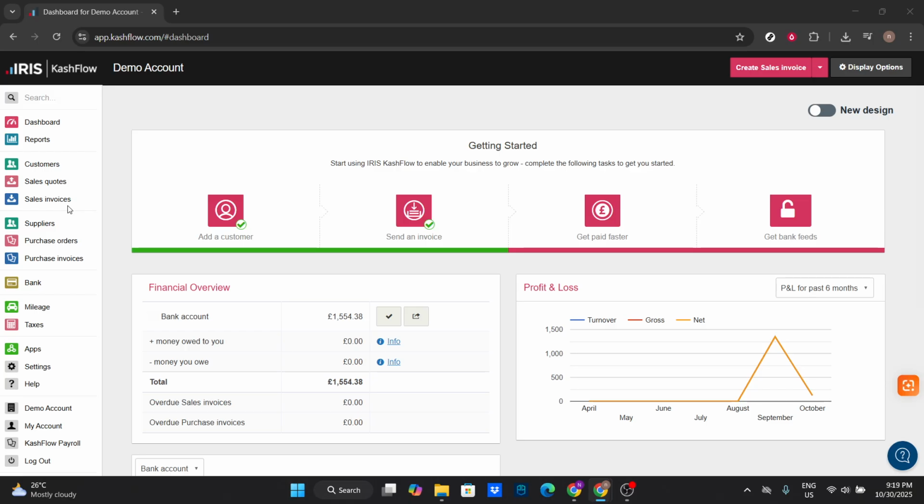First, you'll want to navigate to the Iris Kashflow website. This is your starting point, where all the magic happens. Opening up Kashflow will bring you to your workspace where you can manage various accounting tasks. Once you're there, look for the mileage section. This is where you'll be doing most of your work today.